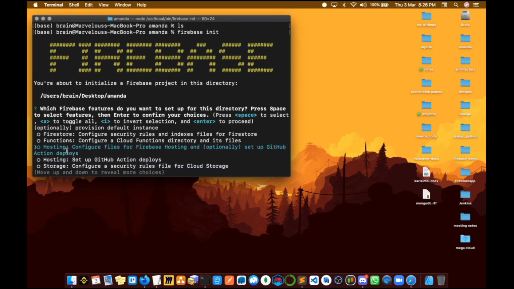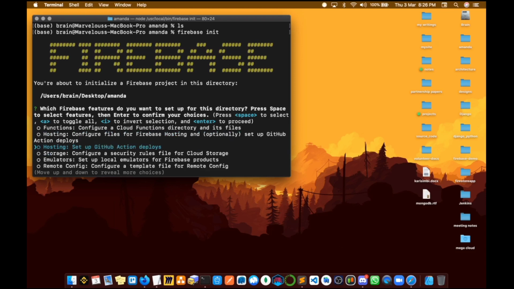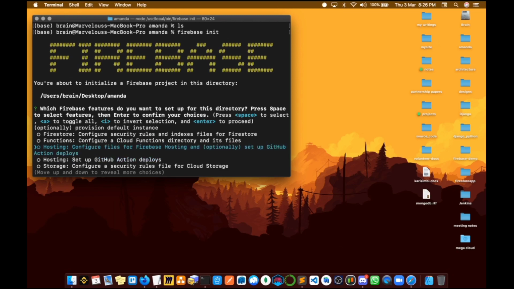Okay, configure files for your Firebase Hosting and optionally set up GitHub. So I'm using the optional option here because I don't want to make this compulsory. We don't want to do anything around GitHub Actions, which is something about DevOps, right? Just setting up workflows and all that. So we're going to go with this. When you want to select this option, you hit the space bar to select it.